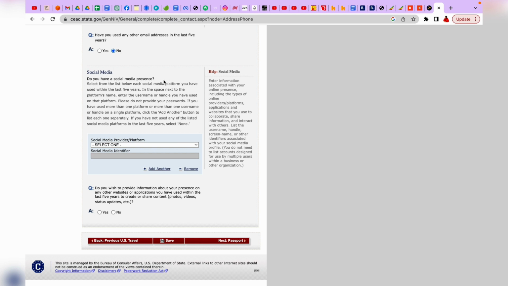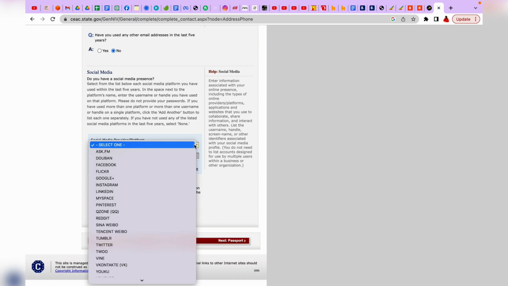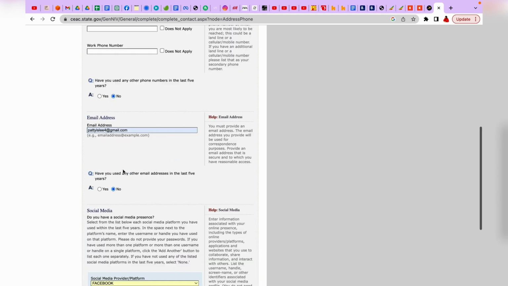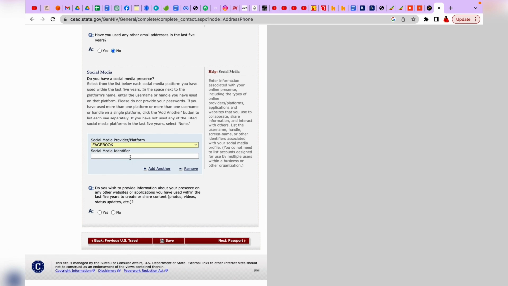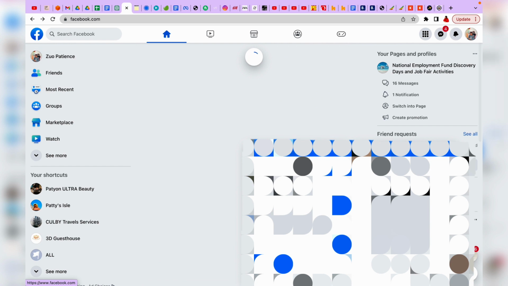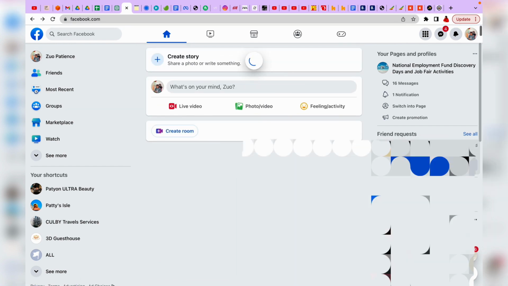Okay, social media. Do you have a social media presence? If you have social media presence, you can select. These are all the social media platforms that we have. We have Ask.fm, Facebook, Google Plus, Instagram, LinkedIn, MySpace, and all of that. So you can put Facebook, and once you click on Facebook, you're going to need to put your social media identifier. So you just go to your Facebook. This is my Facebook right here, already opened.